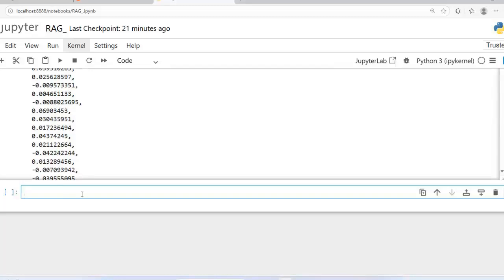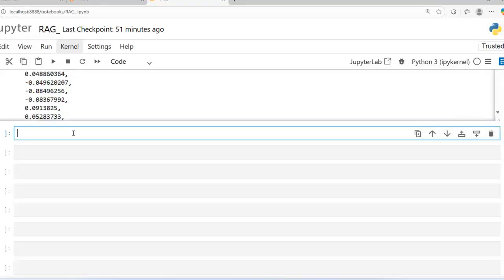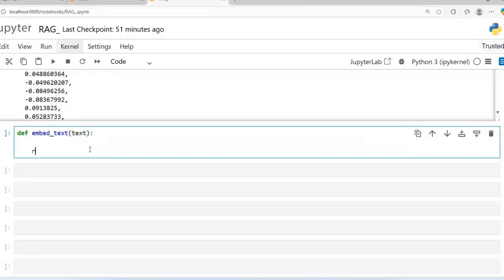So instead of writing the embedding code again and again for each patient, let's make a small helper function. This way we just call the function whenever we want to create an embedding, right? So now let's create our helper function with the name embed text. You can give any other name as well, and it is taking text, and this function will return embedding.